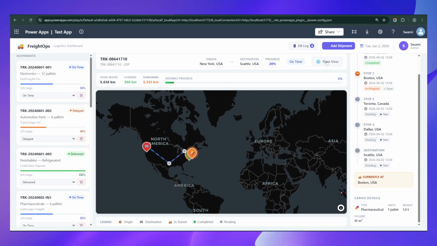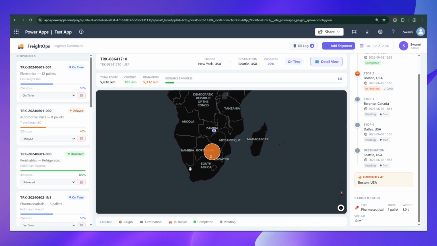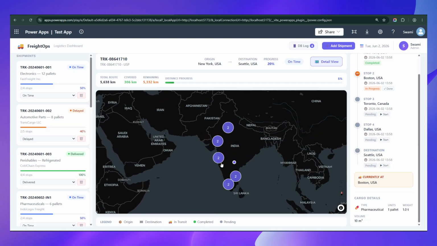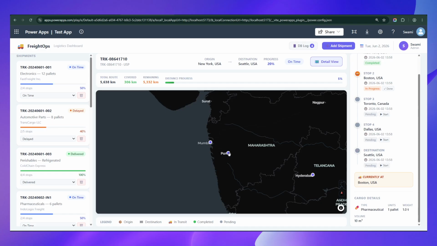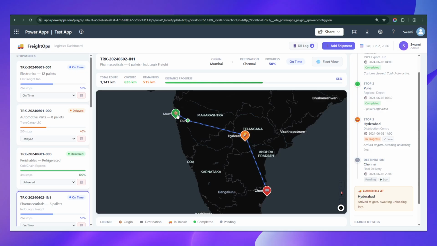Again, if I click on fleet view, if I want to see the shipments in India, I can go here, click on these things, and zoom in. There's a shipment from Mumbai to Pune, from Hyderabad and then Chennai, right? So this kind of tracking can be done in this. This is entirely developed on PowerApps code apps. Right now I'm not connected to any SharePoint or Dataverse. All the data I have put in a local TypeScript file, and I'm using that file as a reference.